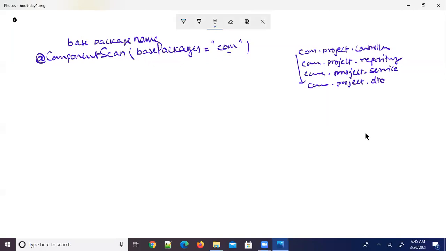Now Spring is going to scan not only this one, it will start from com and will enter into all its sub packages also, and it will scan for the components. We identify the bean components using the @Component annotation at a class level, which is called a stereotype annotation. It indicates that it's a bean component. So it is going to scan for the component and register it in the Spring container.